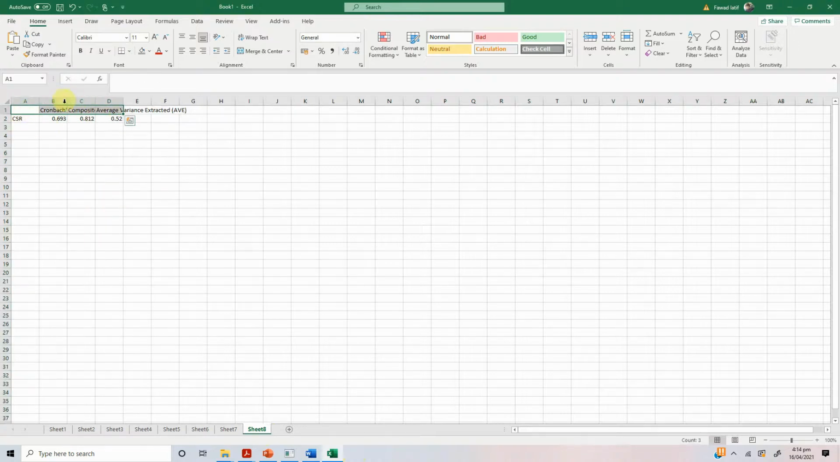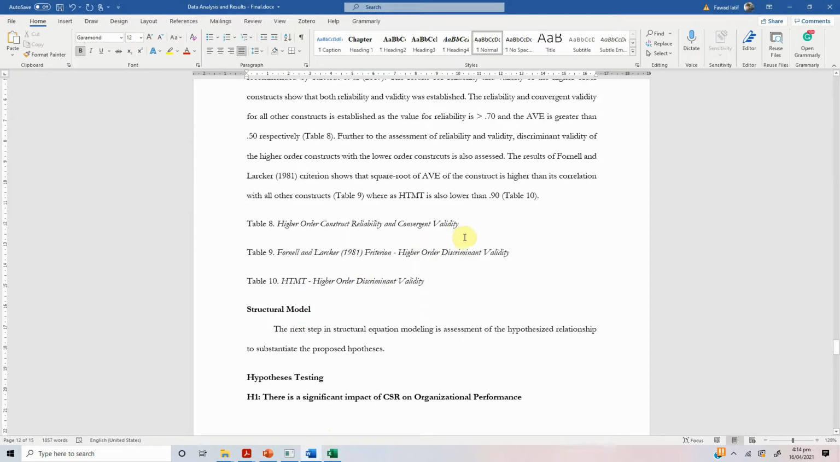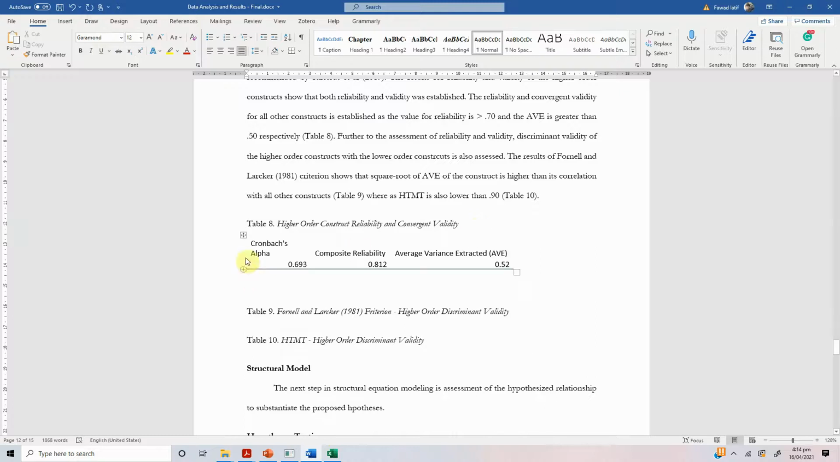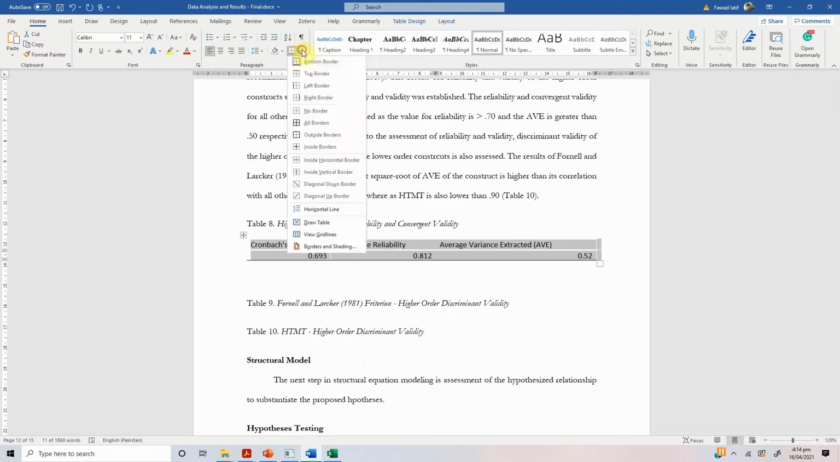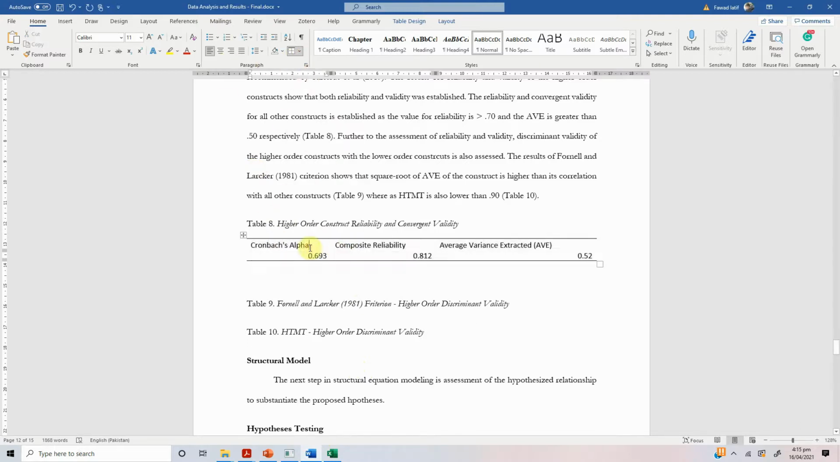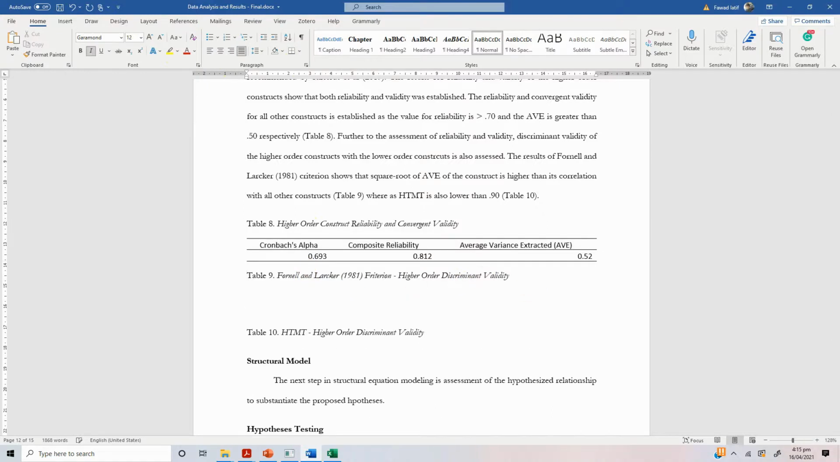And let's copy this. Copy and we paste it here. Right click, AutoFit, window. Lower border, top border. So this is the reliability and validity for the higher order construct, that is CSR. Now the next step is discriminant validity according to the Fornell and Larcker criterion of the higher order construct with the other dimensions.